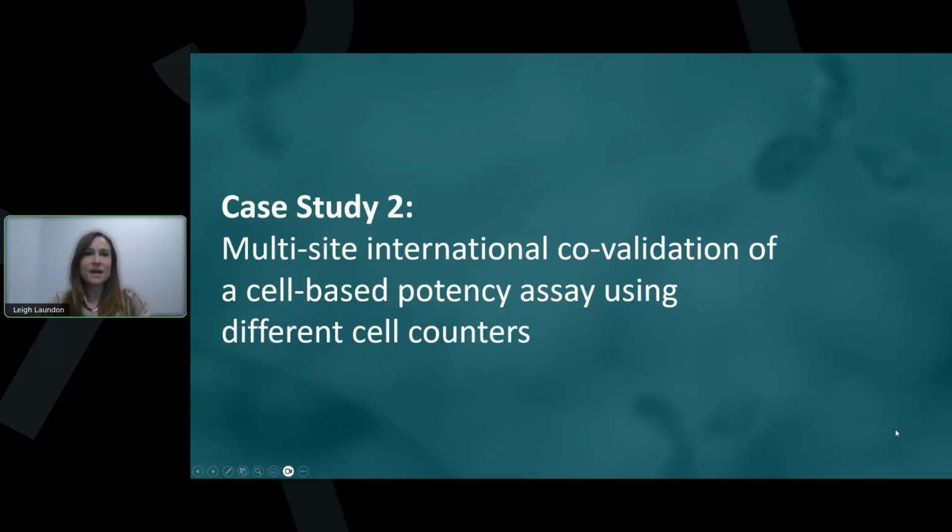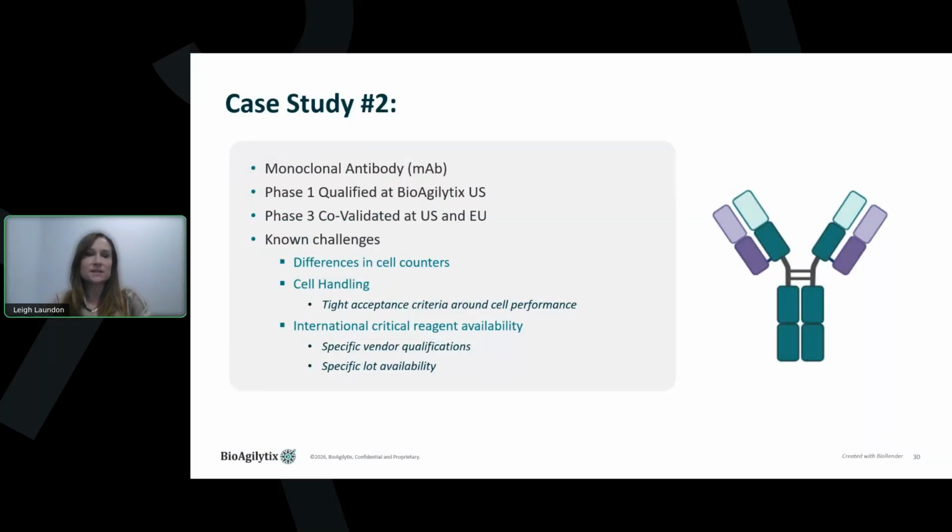Thanks, Katie. All right, I will discuss case study 2, which was a multi-site international co-validation of a cell-based potency assay using different cell counters. So to describe this case study, this was a cell-based potency assay that involved a monoclonal antibody, and it had originally been phase 1 qualified at Bioagilytics in the US.